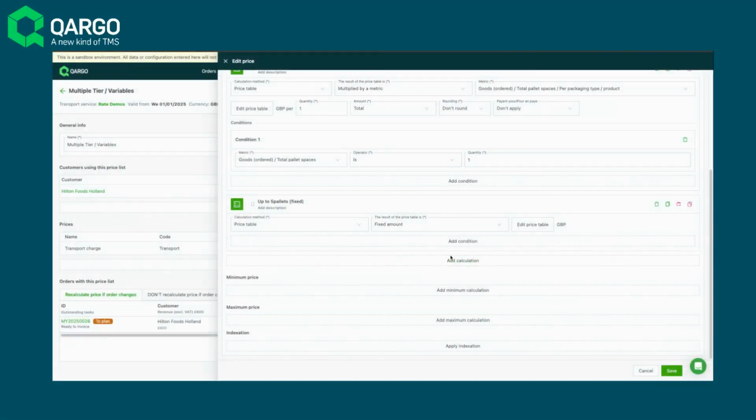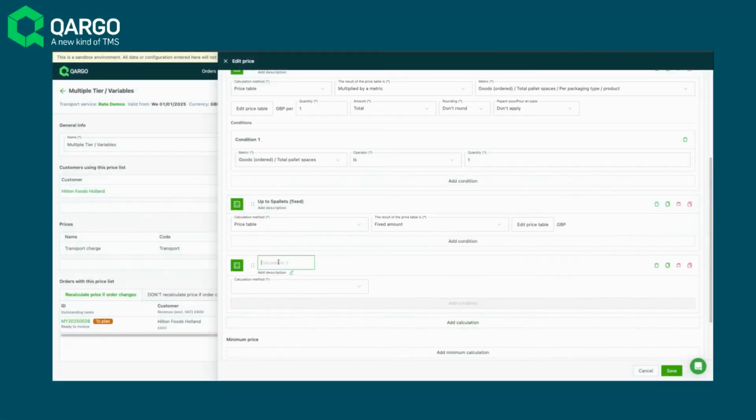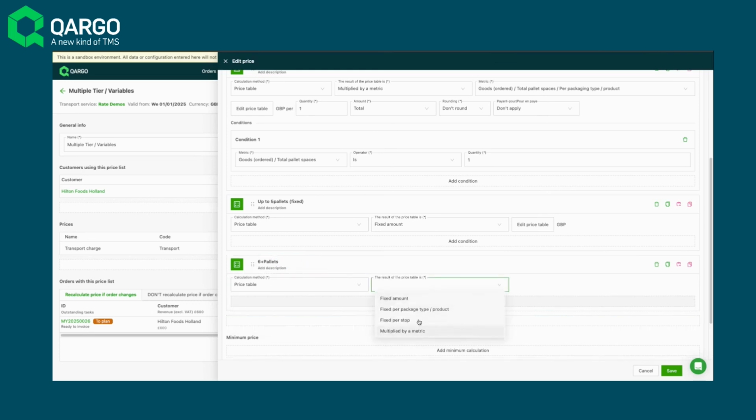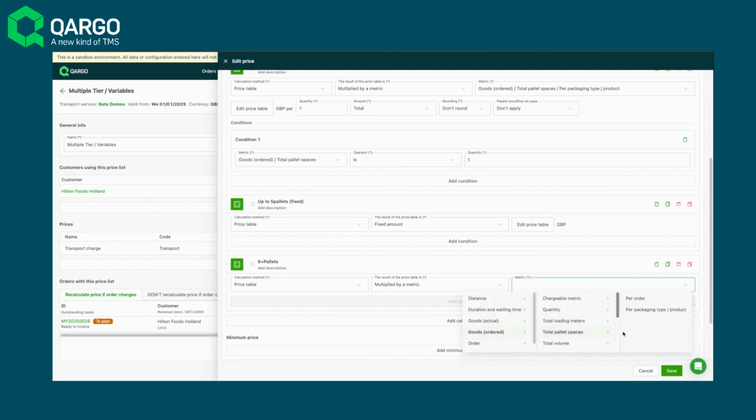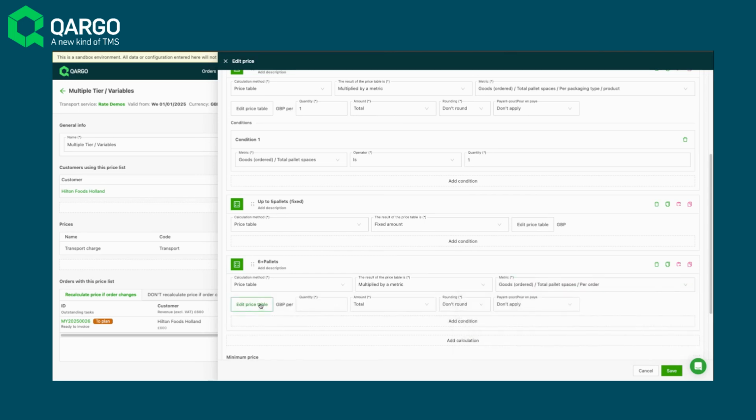All right, nearly there. Let's look at the next calculation. The final pricing variable on the price list is for 6 or more pallets. Again, we need to account for the service level and postcode zone, so we will use the price table option and we'll be multiplying by the number of pallet spaces on the order as a whole.